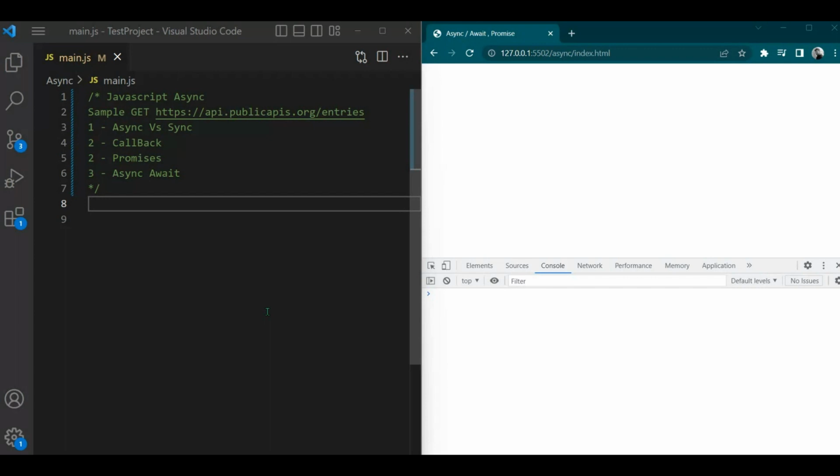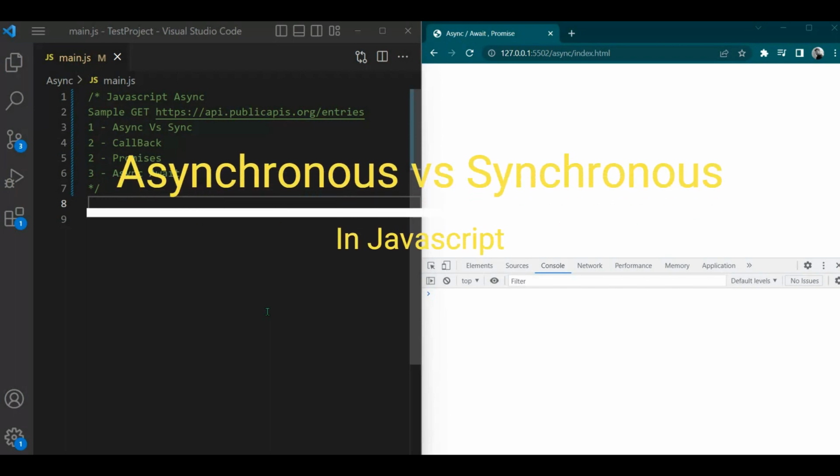To understand this, we should know some of the topics around it. One is synchronous versus asynchronous, one is callbacks, and one is promises. So let's go with the first one, synchronous versus asynchronous. As we know, JavaScript is a single-threaded and synchronous programming language, executing one line at a time.